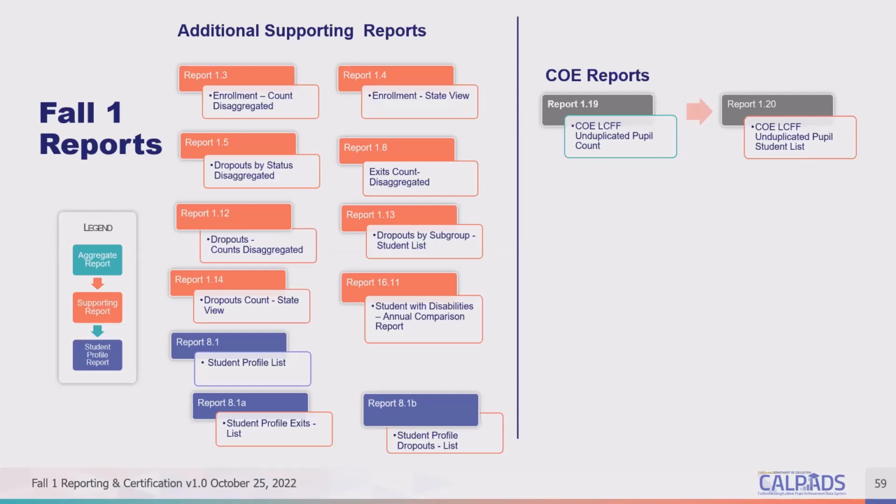And then 8.1a student profile exits. So rather than just trying to look for dropouts and finding exit reasons, the profile exit list is good. Can identify why students may not be counted if they were exited before census day. It could help you resolve ERDs. So you're looking at the exit reasons you were using for students. And then 8.1b is a list of dropouts just for your LEAs, those exit reason codes that would identify a student as dropout. And then on the right, you have COE reports.